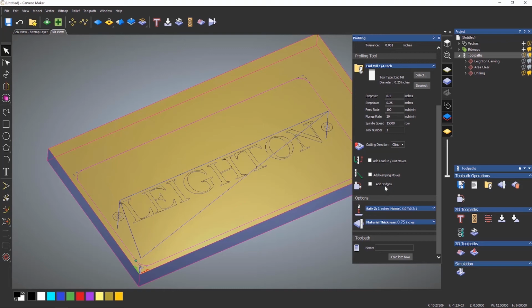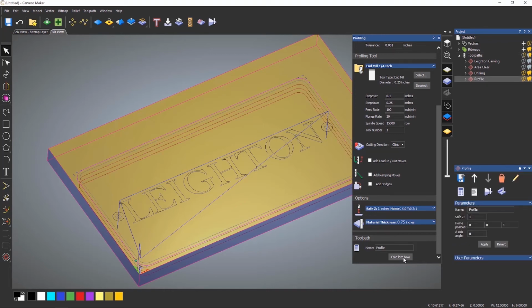I've also got add bridges. So what this would do is if you were doing something that was quite small, let's say for instance, and you couldn't clamp on there or the vacuum bed didn't hold it, what this would do, it would keep a piece of material or pieces of material attached to the piece that you're cutting out. So it would keep it attached to the skeleton of the material so it wouldn't move. Okay, so just going to select calculate now.